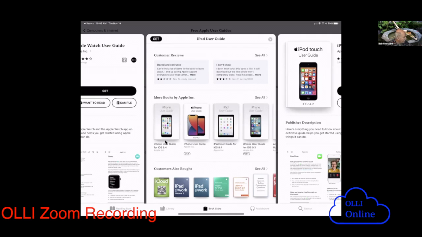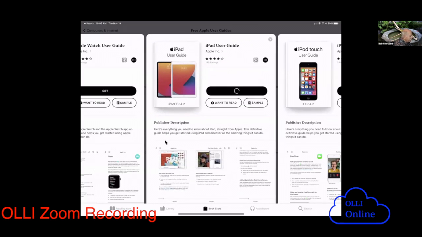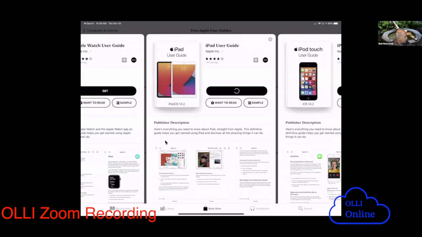So these are free. To get any of those, you simply tap on Get. You have to confirm with Apple, and it's now downloading the latest, greatest user's guide for iPad OS 14.2. So the bookstore will allow you to do that. And I know our generation, we like printed books. Well, this is not quite printed, but at least they're books.